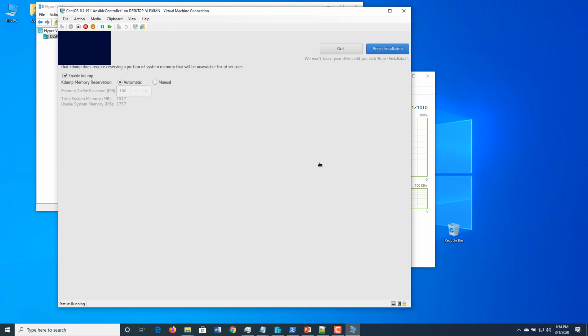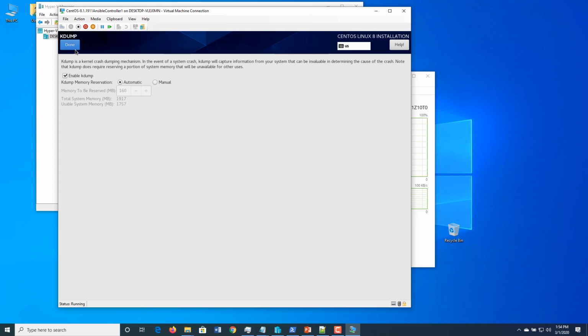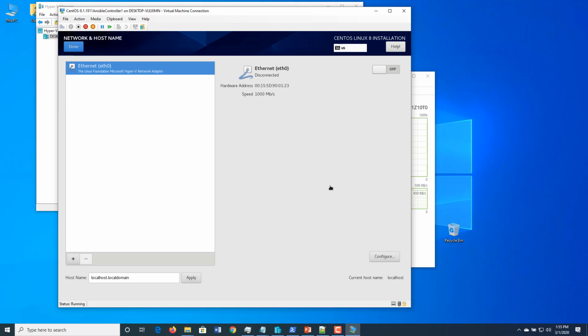Okay, KDE, whatever that is, enable KDE. Memory reservation. Okay, let me leave it as it is. I will say on, and now I'm gonna get the IP address, which is 10.0.0.5, and the local host is gonna be Ansible controller 1. Ansible controller 1, apply, and done.